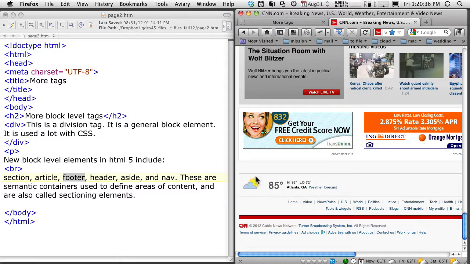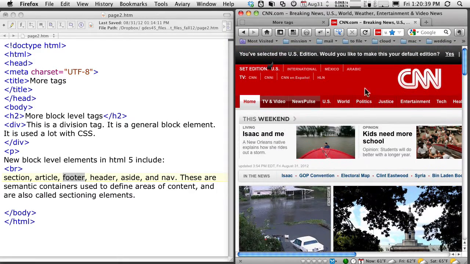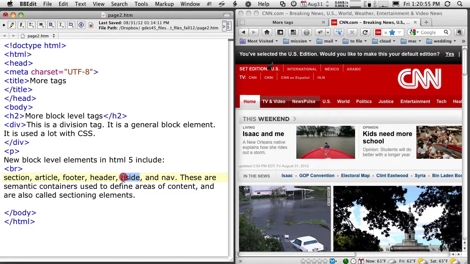And they also made one for a header, because most websites have a header. This is the header area up here. You can have more than one header and more than one footer as well, but it's actually a header: the beginning of a section or a part of the page. An aside is a tag that's supposed to be used for a sidebar or relevant information, but not the main information. And then nav is a container that you can use for primary navigation. So going back to CNN, a nav tag might be around this, if that makes sense.